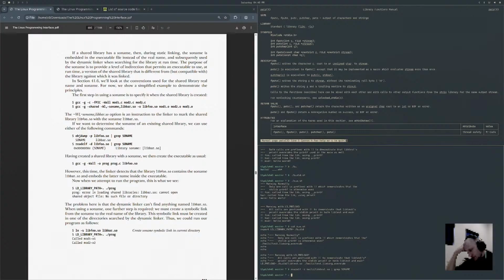So when using a SO name, one further step is required. We must create a symbolic link from the SO name to the real name of the library. The symbolic link must be created in one of the directories searched by the dynamic linker. Thus, we could run our program as follows. Yep.